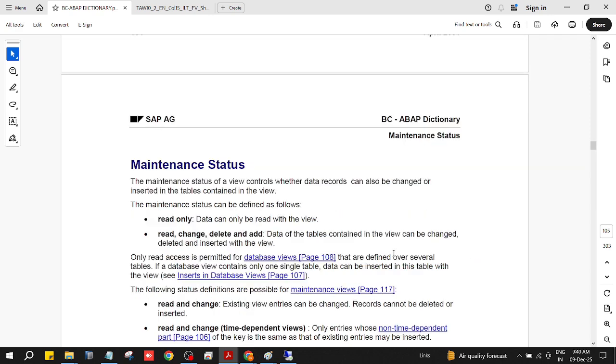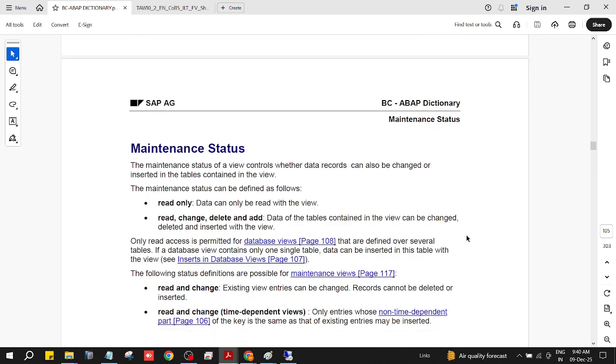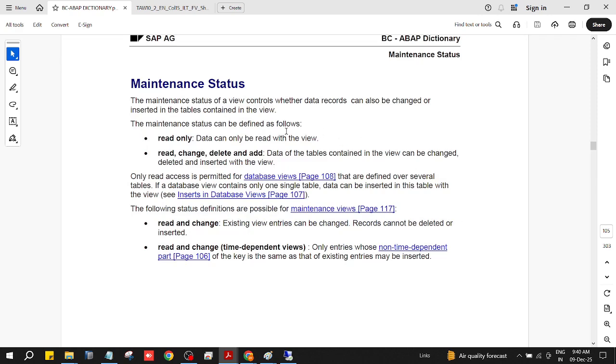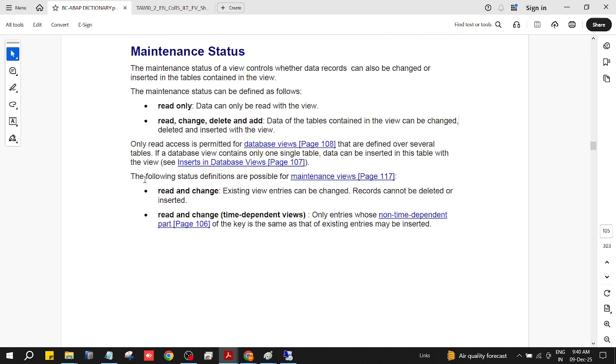Yes. Maintenance status. Maintenance status can generally be read only. But there is a maintenance view, that is our next topic. In case of a maintenance view, the status gets changed. We can not only read, we can do additional activities also. So this is with example only. If it is read and change, you can change also.